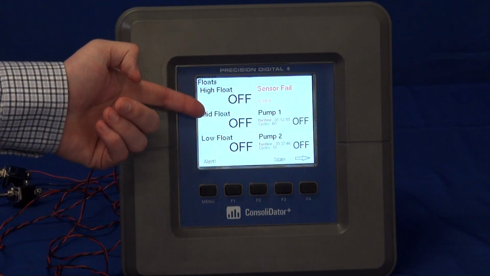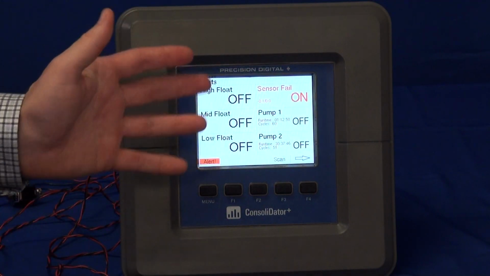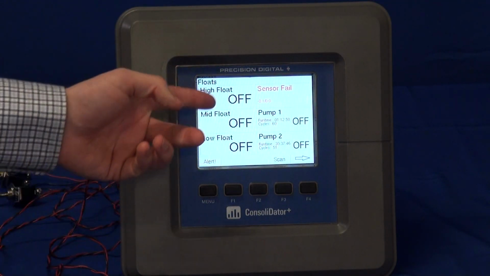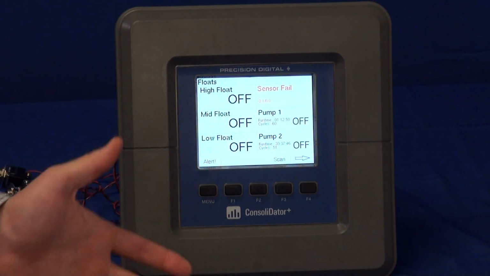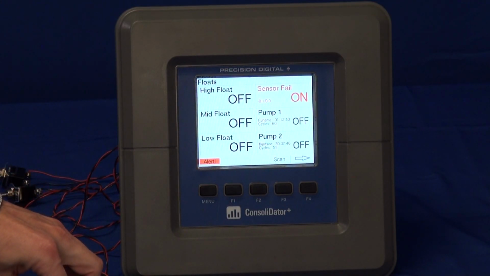So we had pump 1 turn off first, and then pump 2 turned off after a delay. And those delays are configurable. Right now they're set up for 1 second and 2 seconds, but they can be configured by the user for anything that needs to happen.